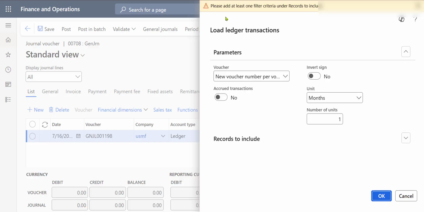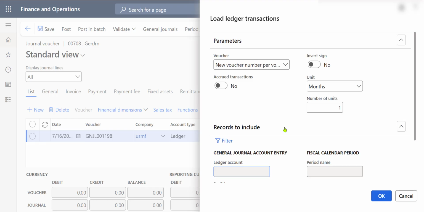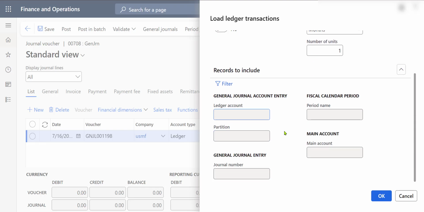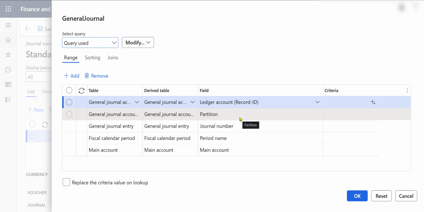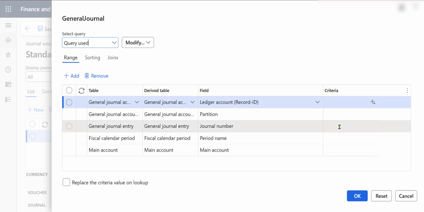All right, now you see we got the alert message. So we need to select at least one filter criteria, enter this records to include. So that's exactly the part that I want to show you here. So from the filter perspective, you will need to let the system know which journal entry or which voucher template you want to use to bring into your new journal, right? So here is where you define this filter. So I'm clicking on this filter options.